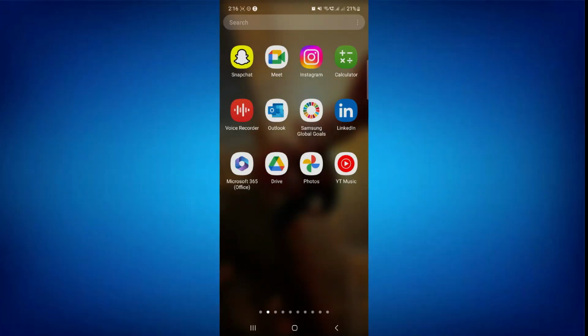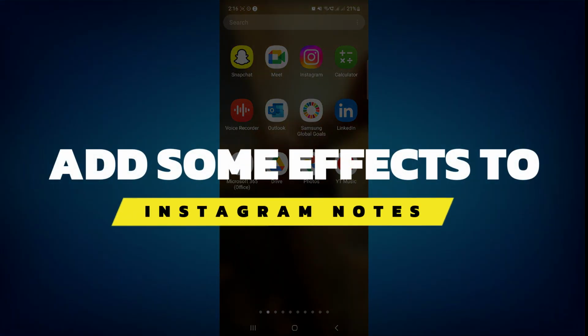Hey guys, in this video, I will show you how to add some effects to your Instagram notes. Alright, so let's begin with the video.